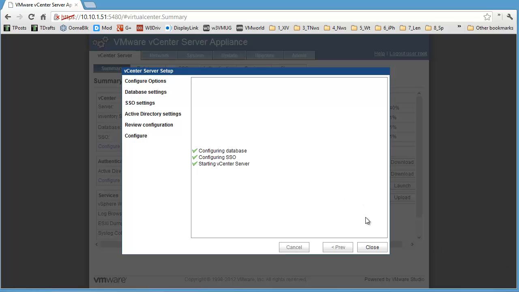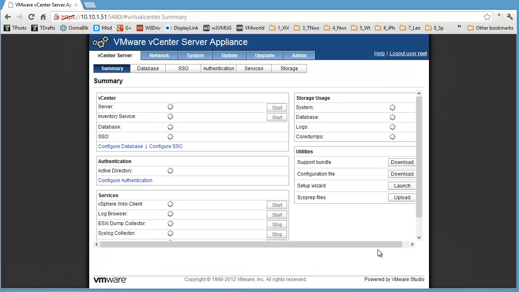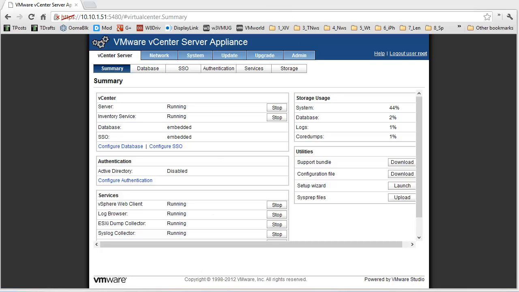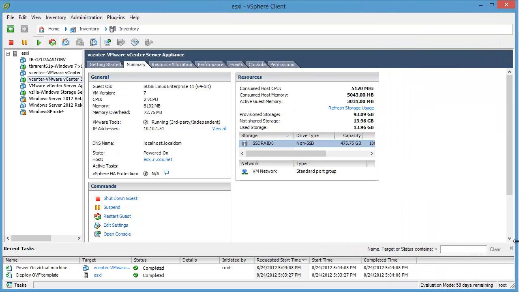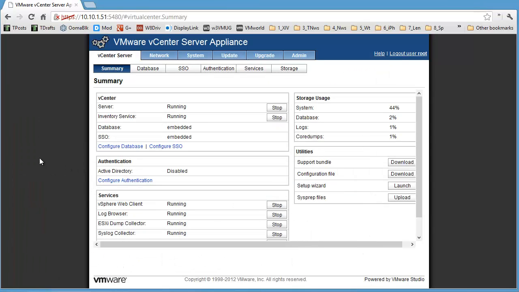All right, so it looks like it finished. Now it's ready for me to click close. And it's updating a bunch of stuff. There we go. All right, how much memory is this thing using now that it's up and running? Well, let's have a look. Here's our summary screen. And consumed memory is 5, active 3. So yeah, giving it 8 is kind of aggressive. It's just probably too much for a small lab. But remember, we just picked the default easy install.